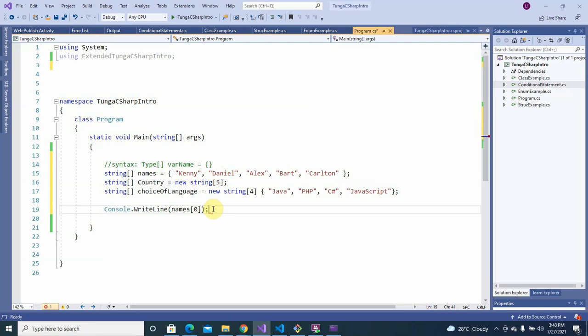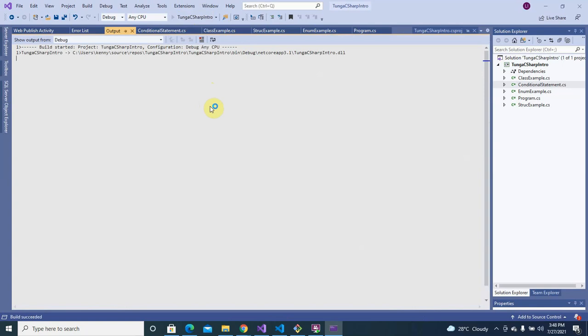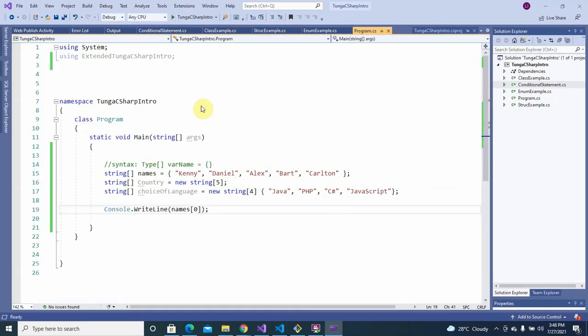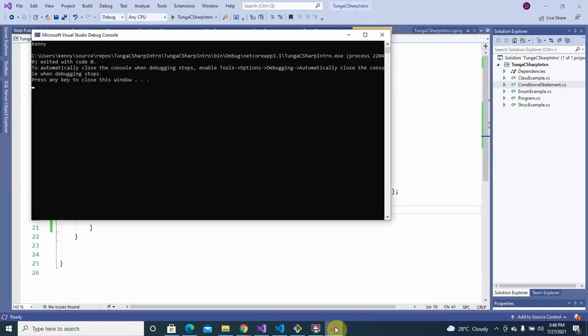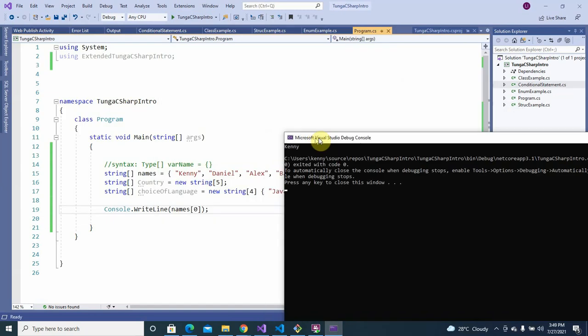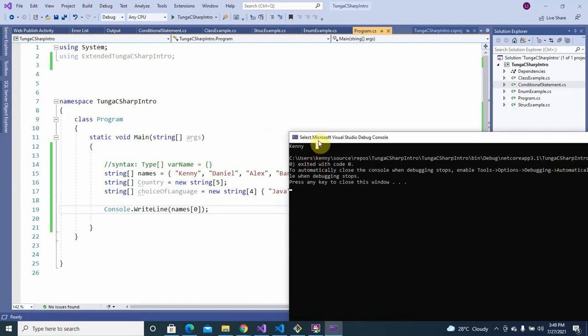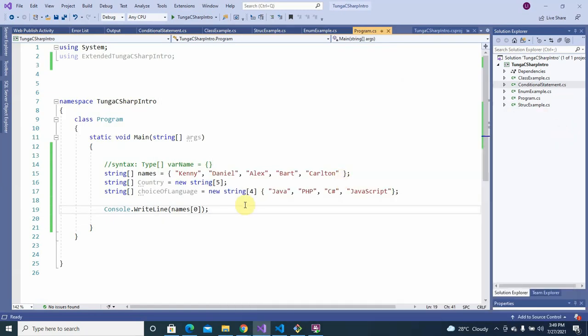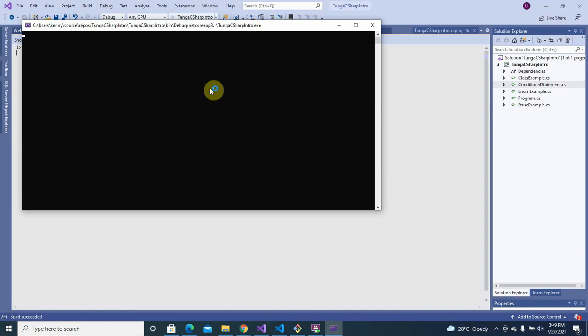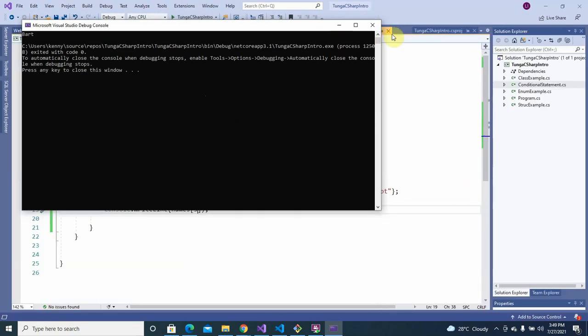So if you run this now, you'd realize that we have, let's see what we got. We saw Kenny as the first guy on index 0. Then if I say 3, I got Bat.